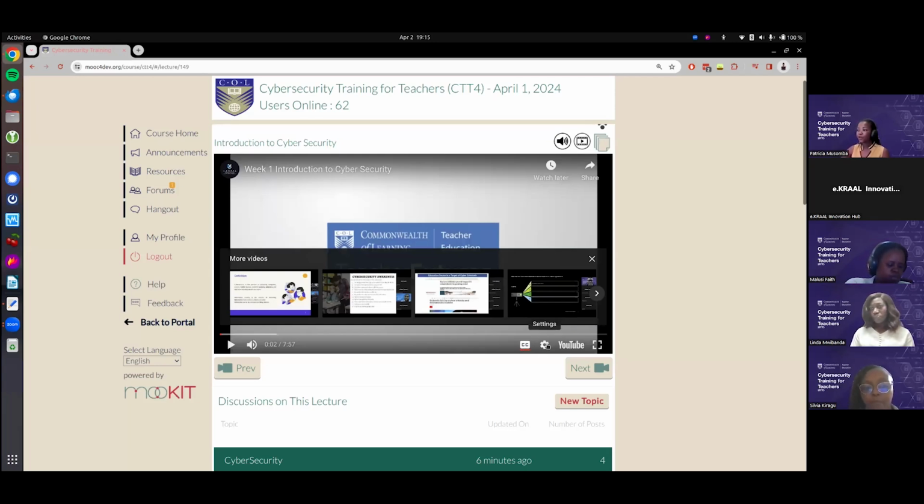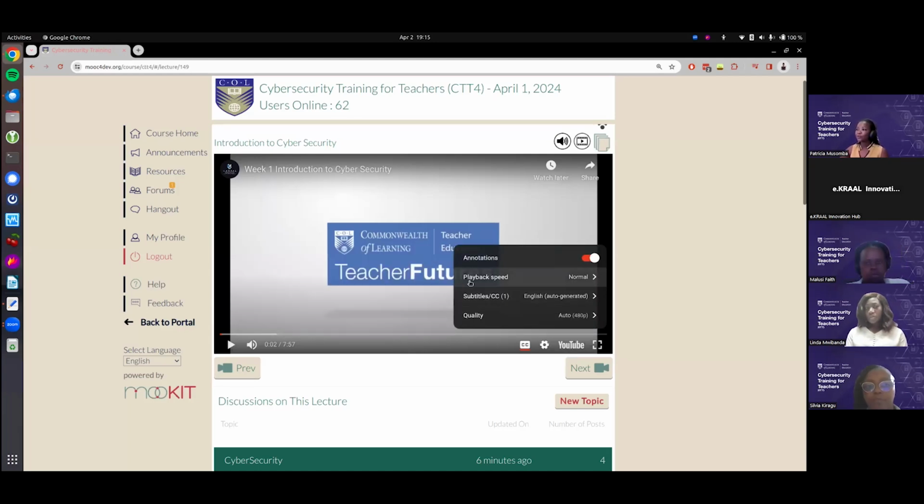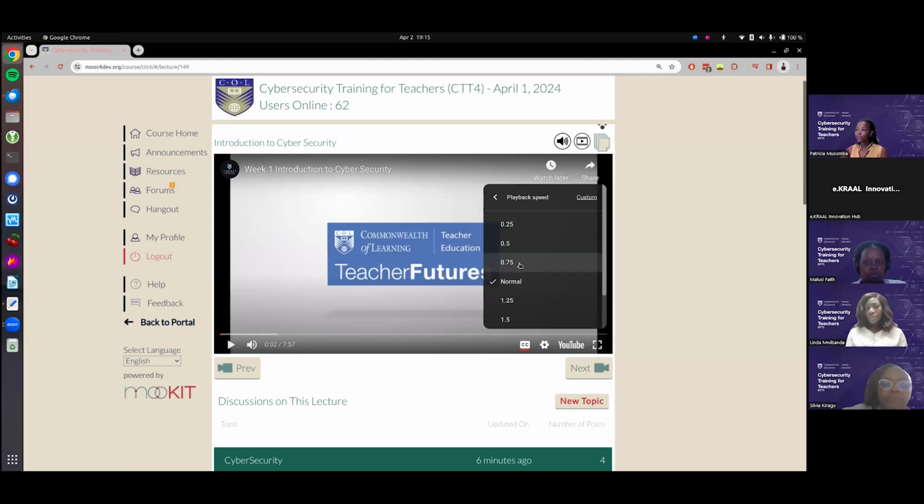And so when you click on the gear, which is the settings button here, you can click on playback speed, and you can change this to either slower or faster if you want the speaker or the instructor to speak faster. So that is how you're able to enable closed captions, and you can also change the playback speed.